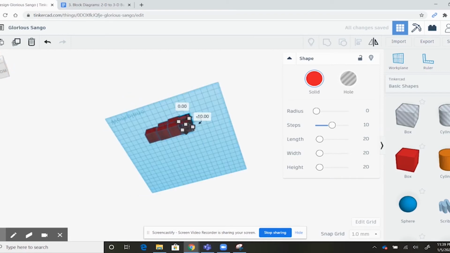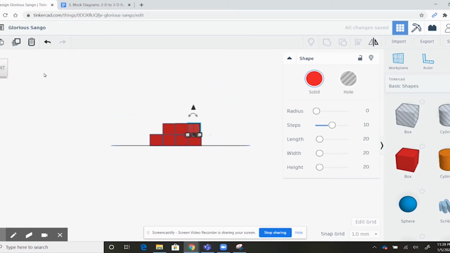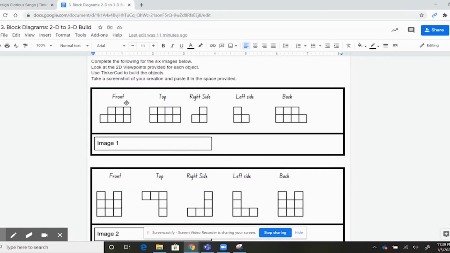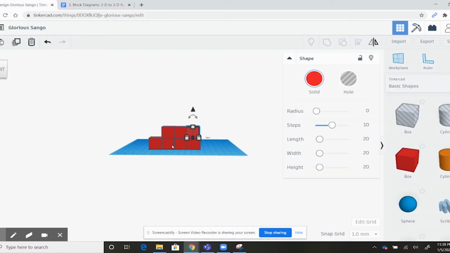So now let's check our front view. And we always have to switch between views to make sure we have our correct object. Alright, so our front view is correct. We have 3 boxes on top, 4 boxes in the bottom, an empty space on the top left.